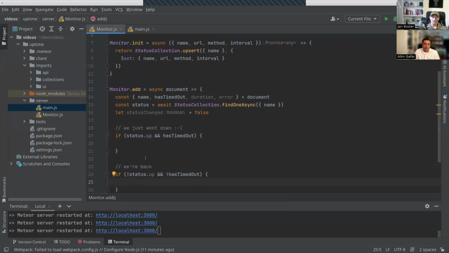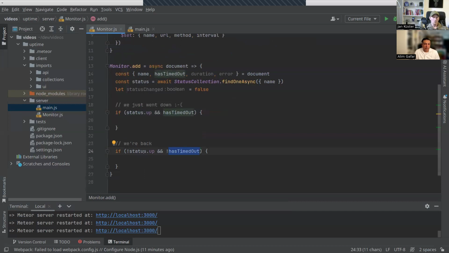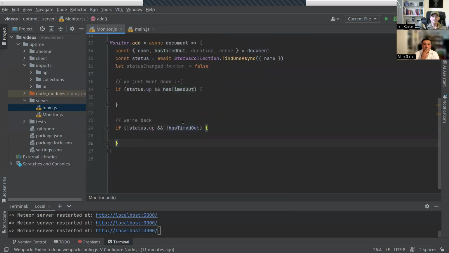Yeah, so status up was false, but we haven't timed out, so the response was successful. We're back in business. So now status changed comes into play. Status changed should, in this case, be true, because we only want to update the status of our website if it's up or down once when it changes, and not every time we do a request. That would cause our database to run every time. We just want to have it once.